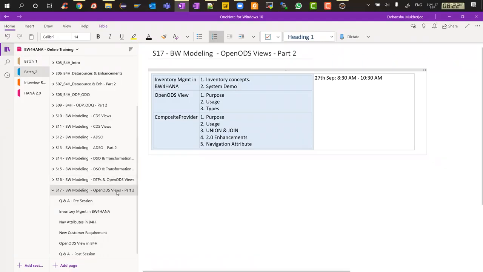Today it's important because we are going to cover inventory concepts and I'm going to show you a demo of inventory, how it works. And then we will continue with the OpenODS view. We'll create the second OpenODS view, which is based on smart data access. And then if time permits, we will also touch upon composite provider. If not, then we'll start composite provider next weekend.